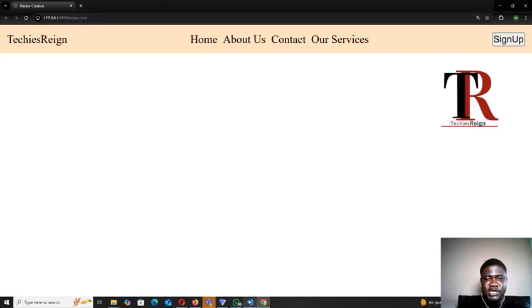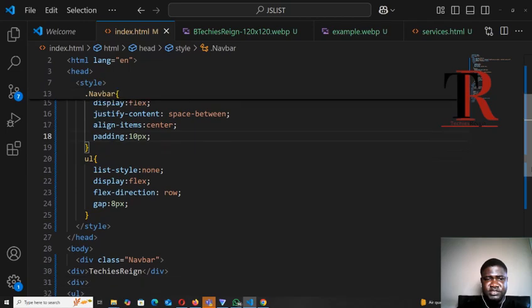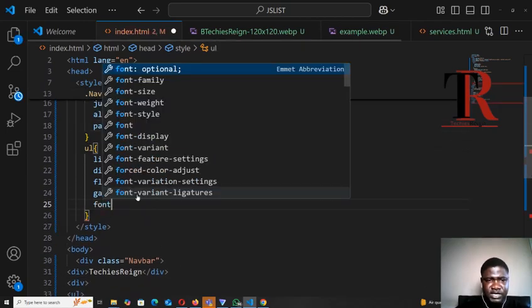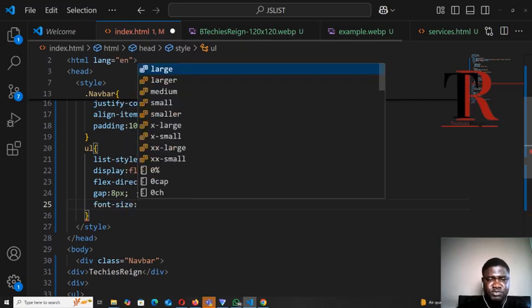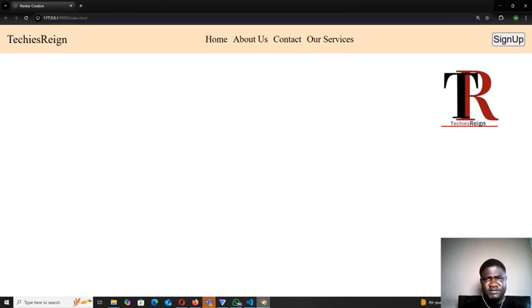To reduce that size, we'll come back here and under our UL, that's our list, right? We want to add font-size. The font size should be, if we don't want to use something too big or something too small, let's just use something around 13px. Let's save it and let's come back. Okay, so I think this is fine, right? Good. So we can leave it at 13px.